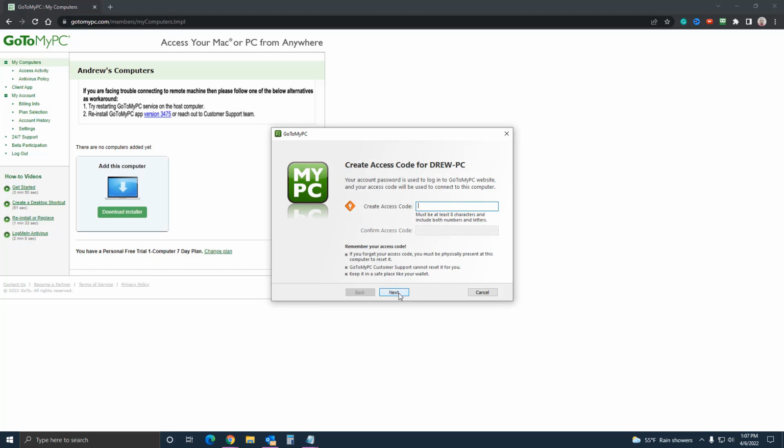This is also the other step that I wanted to show you guys. Once you've created the computer and named it whatever you want to name it, then you want to give it an access code.